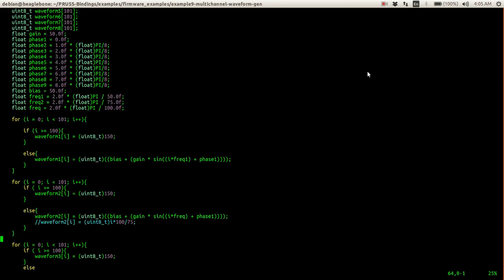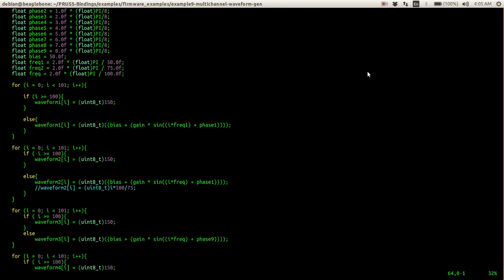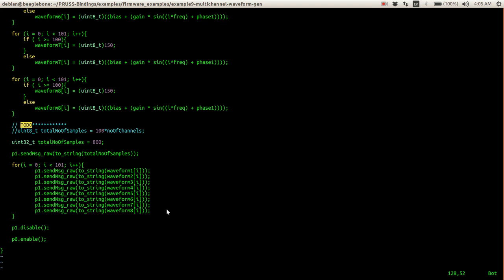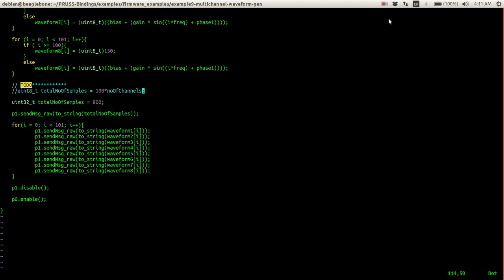So the process is to first fill all the wave sample values into the arrays. Next, send the total number of samples to the PRU1 and then finally send the sample data in raw form to the PRU1 in an interweaved manner. So after waveform 2 we send the sample value of waveform 3, after that waveform 4, and then repeat this on up to 800 values. On receiving these values, the PRU1 stores them into the PRU SRAM and the PRU0 reads these values from the SRAM and generates the 8-channel output.